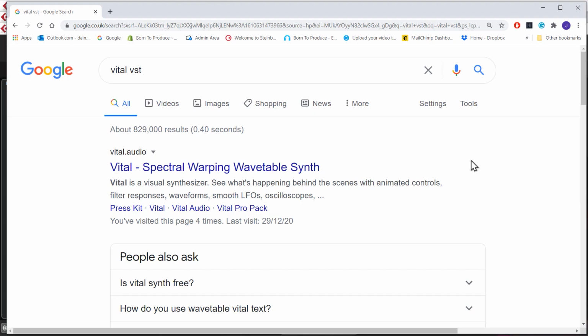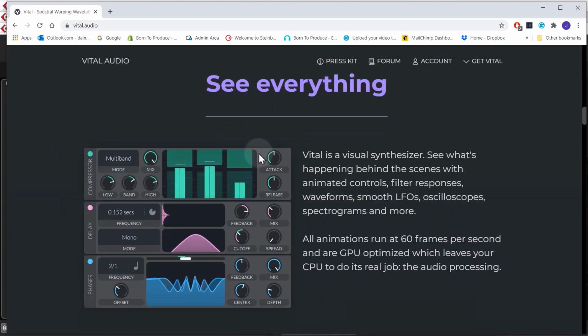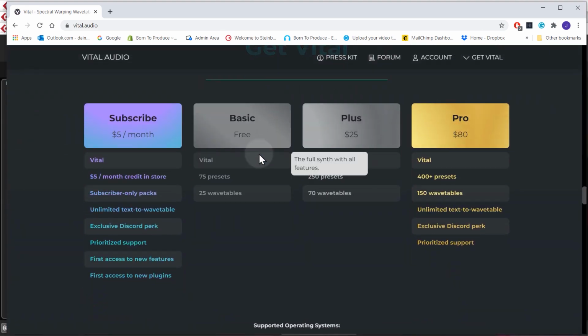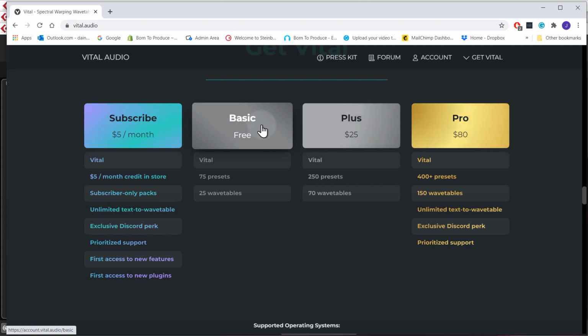So in this lesson we're going to be making the pad sound in a free synth called Vital. You can get Vital just by googling Vital VST and it will be the first link that you see. And if you scroll down, eventually you'll get to the different versions that you can get. Now you can get the full version, which is completely free. And if you want to pay, then you can get some more presets, but that's the only difference. Plus you get to support the developer.